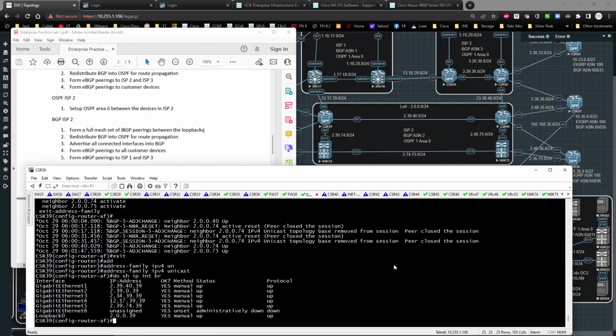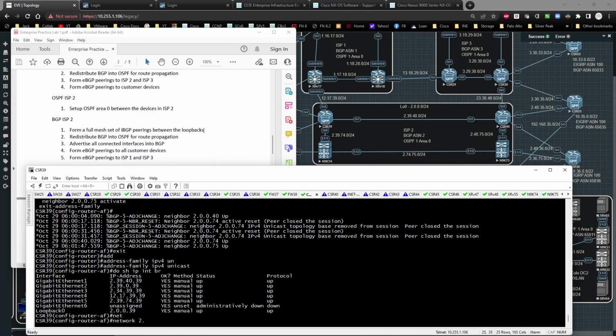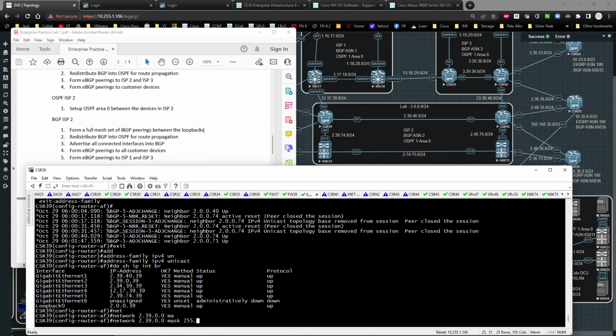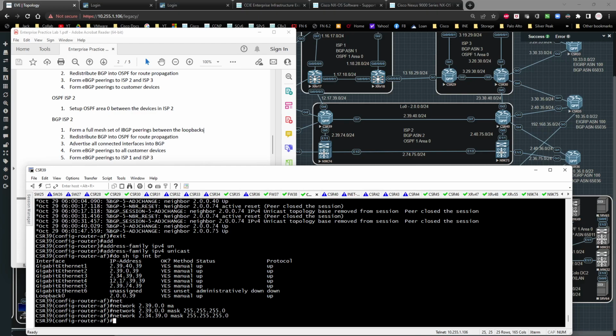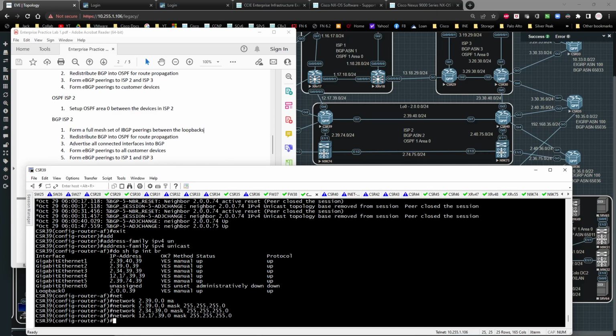I've got 4, 2, and 3. So on 2, we're going to do a network of 2.39.0.0 mask of /24. Then we're going to have 3, which is 34.39.0. And then we're going to do 4, which is 12.17.39. Just like that. So we're doing network statements for all of that type of stuff.